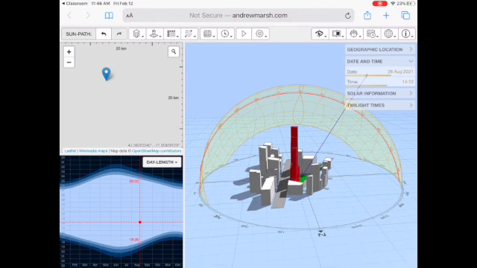Again, there is a lot you can explore using the simulation. Have fun.